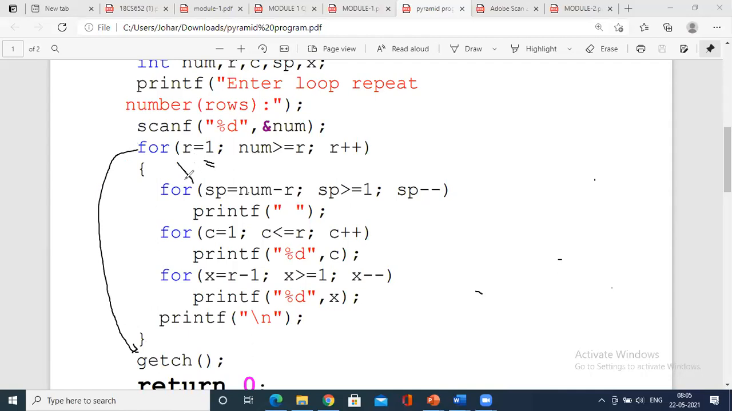Within this for loop, this will execute the number of times the spaces are required. For example, for the first row, 4 times this will execute for the individual iteration, that is row 1. Then once you come out of this for, you enter this for. After printing the spaces, you print the specific value that you have to print. Clear?